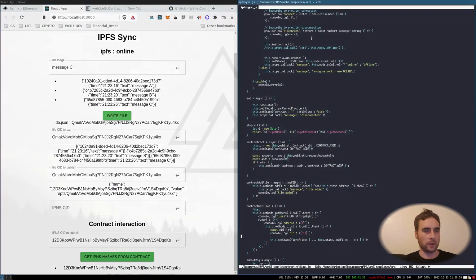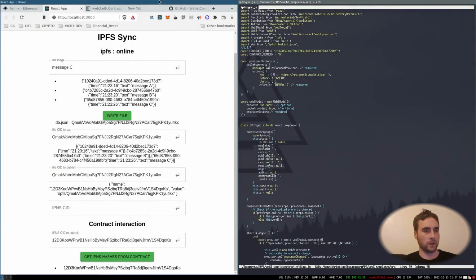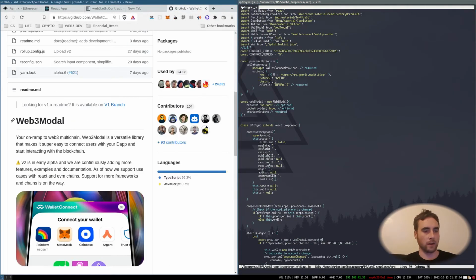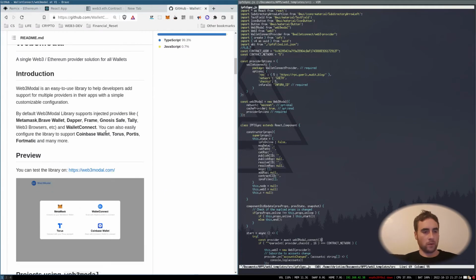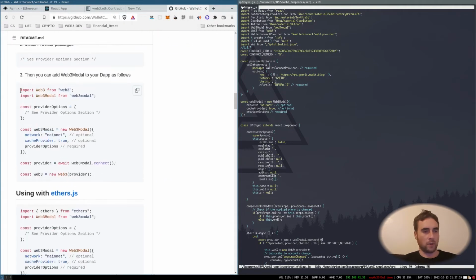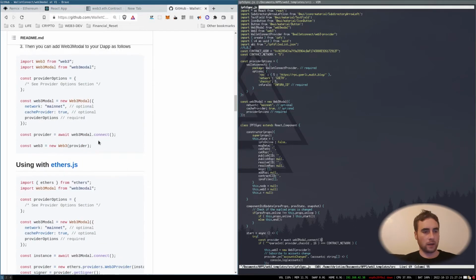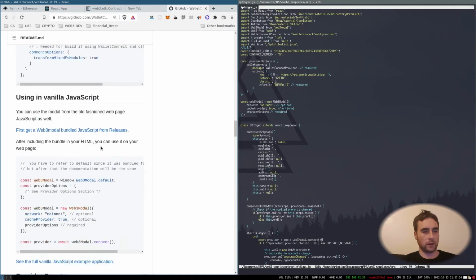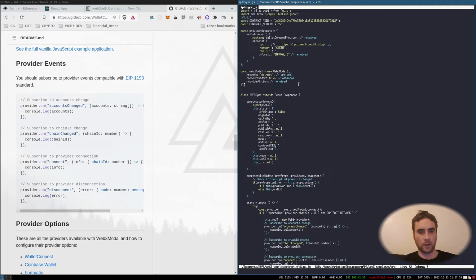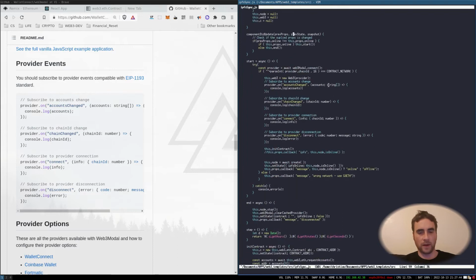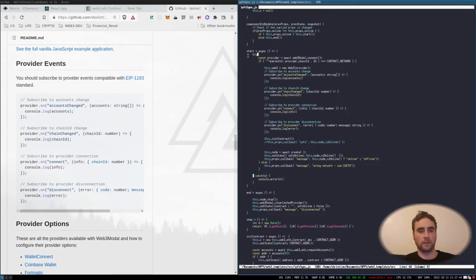So I am using Web3 modal. If you go to the Web3 modal GitHub and then to the branch 1 README file, it will show you what you need to import, what settings you need, and how to connect. So I have put that into the JavaScript file. I'm connecting to an Ethereum testnet, and then I've fleshed out the start function.